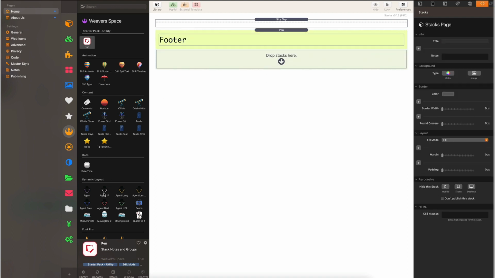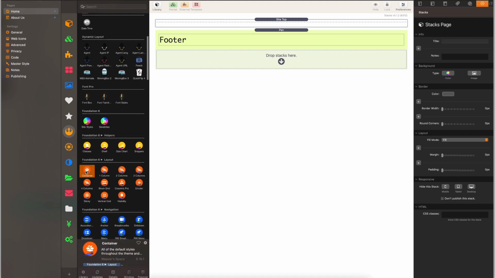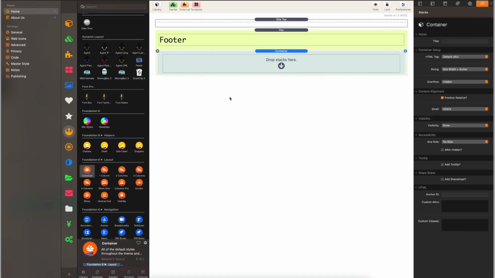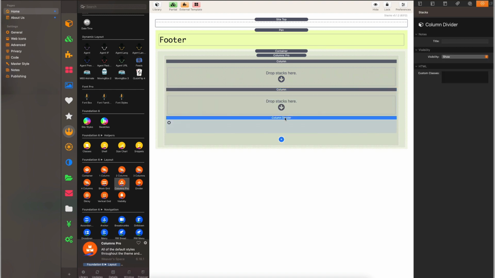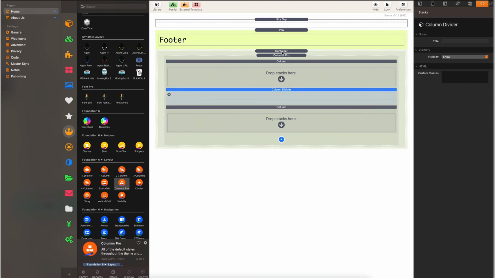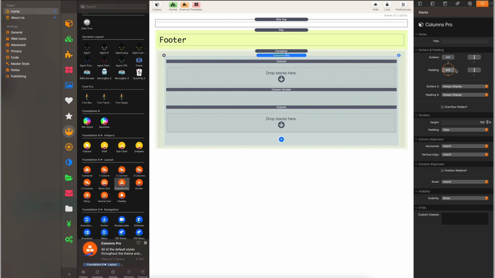Okay, so I'm going to throw onto the footer a container and then I'm going to throw on a columns pro. We'll put a column divider in there just to be a little fancy. I'm going to give it some padding and gutters and I'm going to make the vertical alignment to be middle. Here is the beginning of my footer.